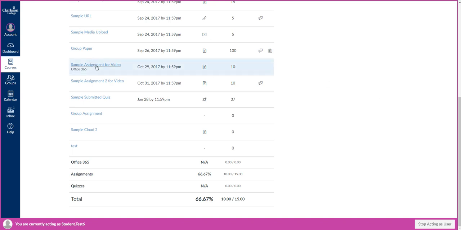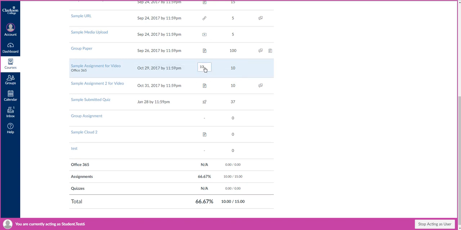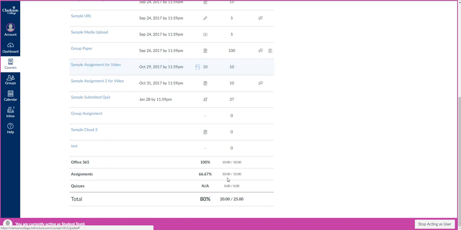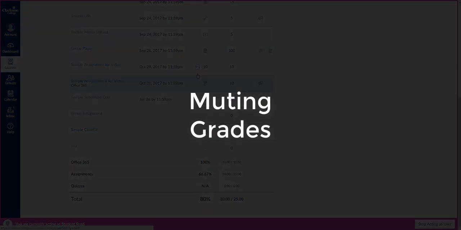The student can pick an assignment and enter a grade and see how that grade affects the total score in the course. It has no impact on their real grade, but it gives them an idea of how they would need to score on certain assignments to get the grade that they want in your course.